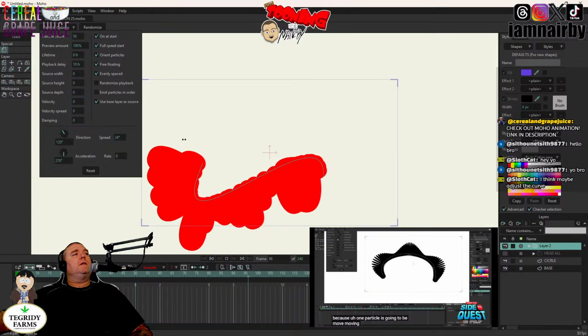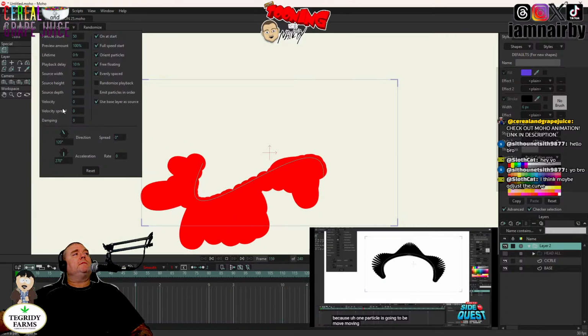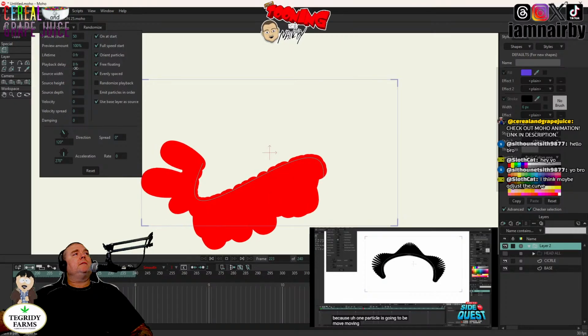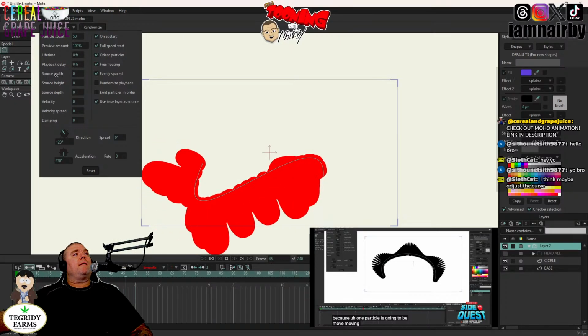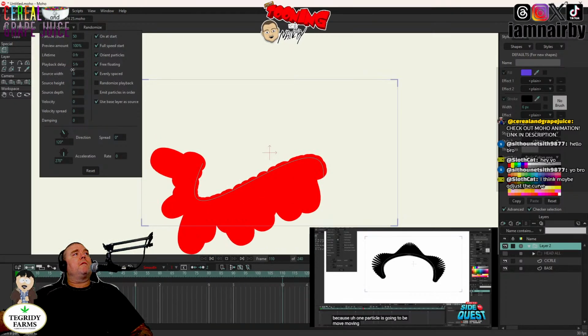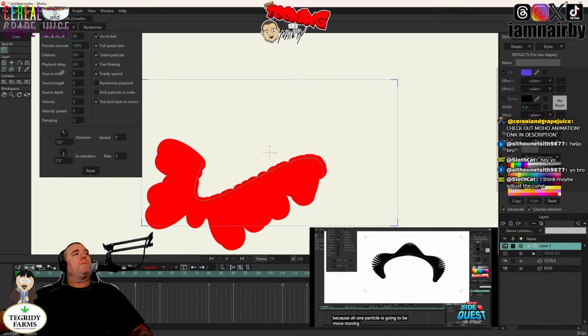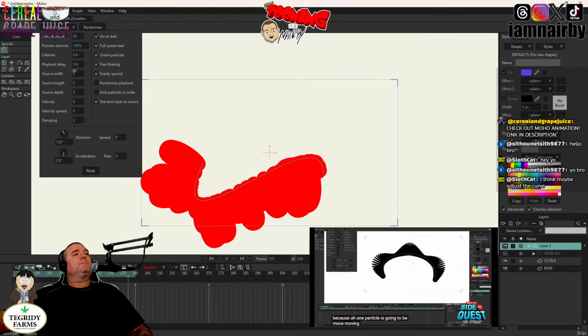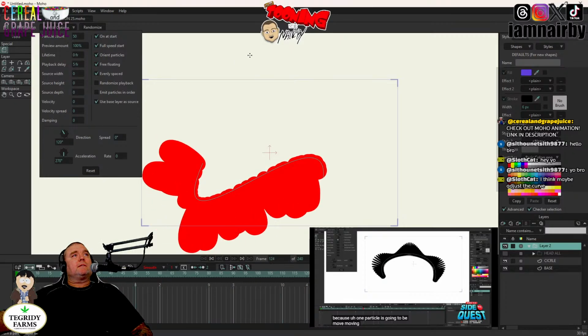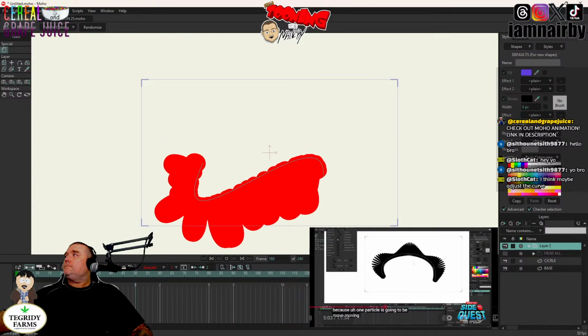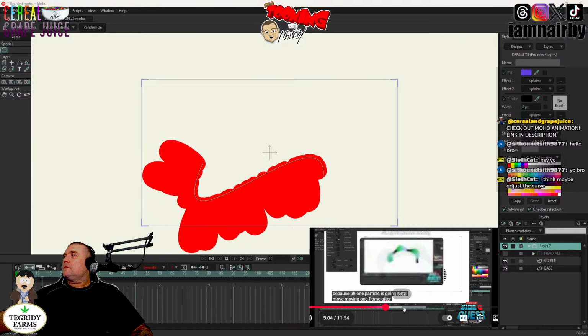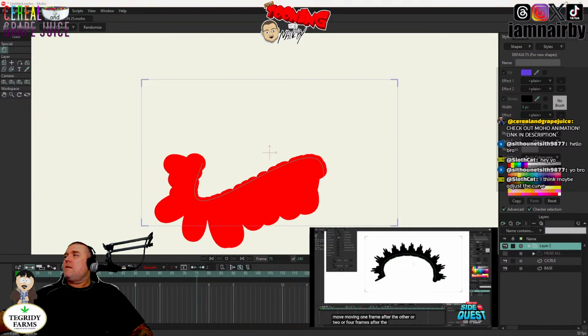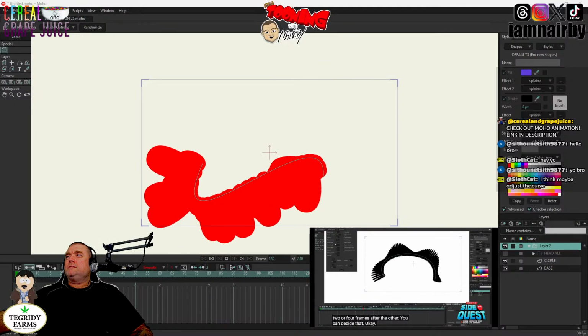Spread. Who knows? Play. Yeah, that's cool. Okay. Moving one frame after the other, or 2 or 4 frames after the other. You can decide that.